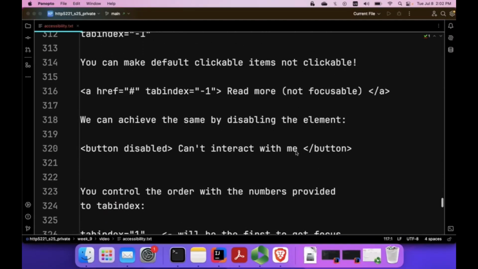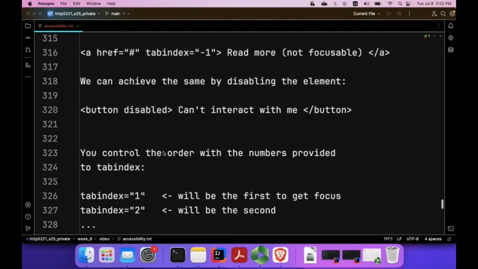We can achieve the same behavior if we disable the element. So there is no need to add tab index -1. You can put a disabled attribute, and that will remove that element from the tabbing. By default, any disabled elements are not tabbable, not focusable.